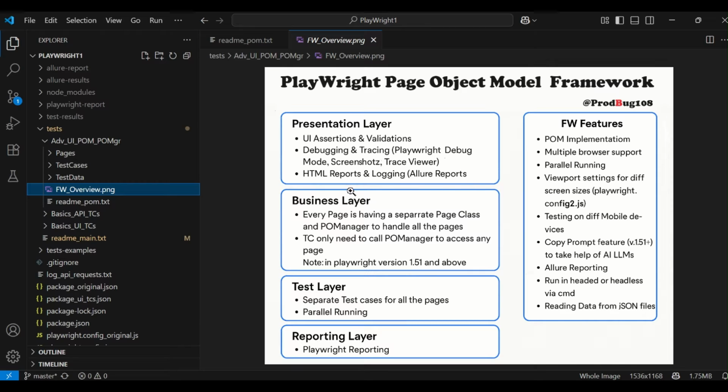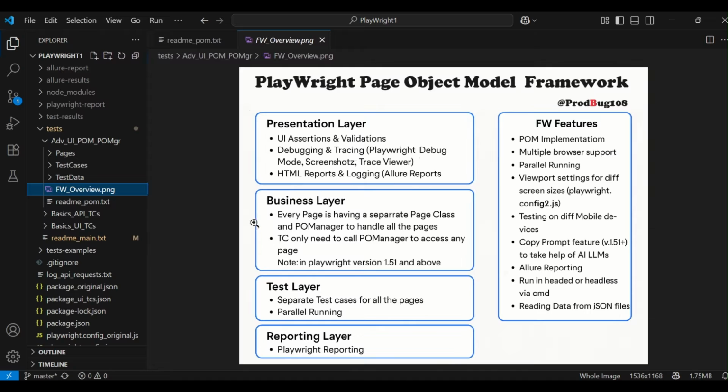So here is the presentation layer. Things like your UI assertions and validation, we'll see in this layer. Then your business layer should be separate. Every page has a separate page class. So all the pages, let's say login page, register page, search page, thank you page, anything, you can divide according to your needs and your website. Divide your website, segregate the pages, and make sure that you don't change them later in the project. Try to modularize your framework according to that. So this is the business layer. All the business methods will come into the pages.